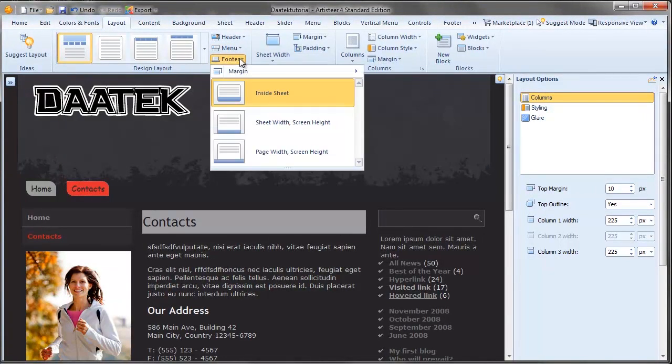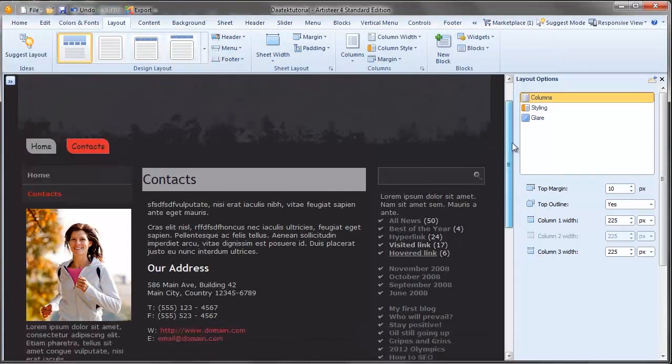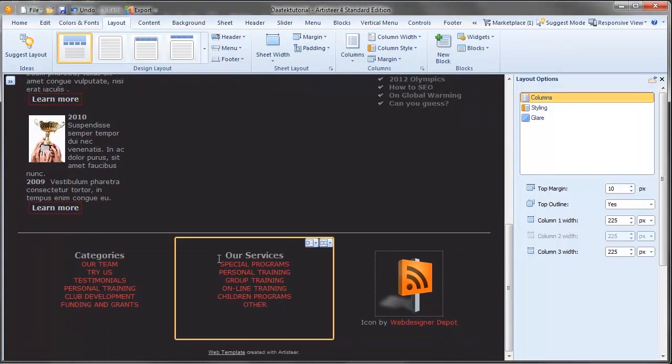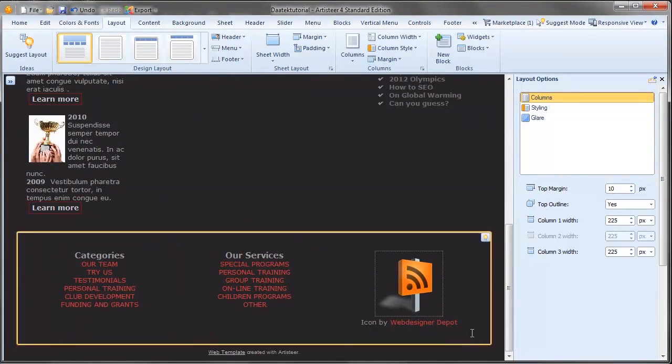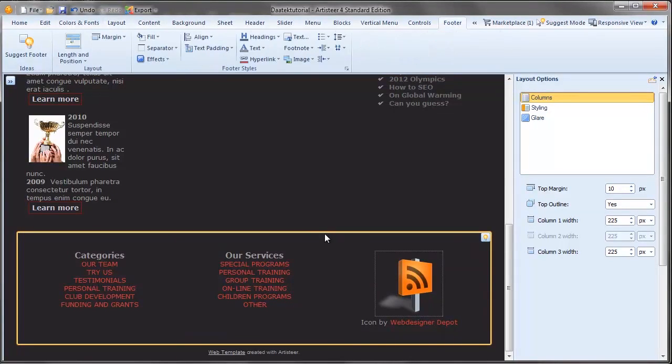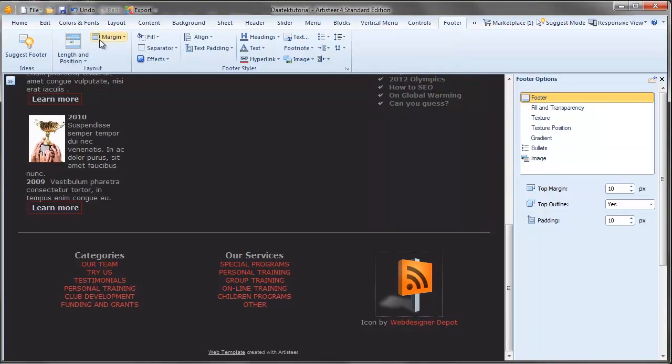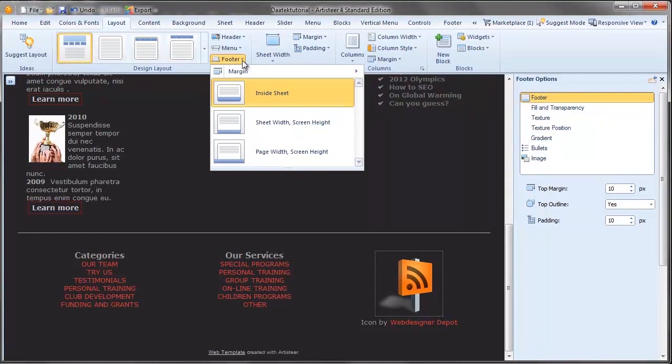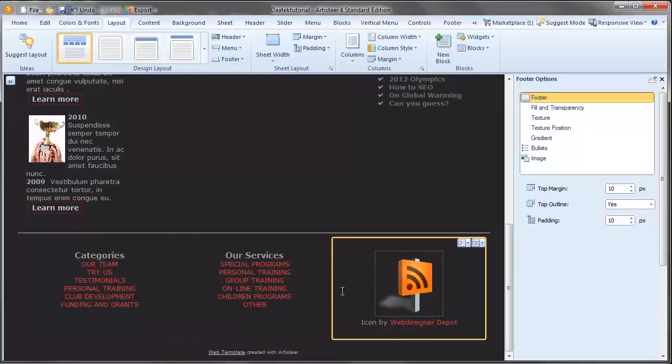And the footer, which is one of the most neglected parts of the site because we rarely ever see it. That's our footer down here. This section, it's not the little writing down here. Our footer is this one. When you click on it, you see your footer options there. We can have our footer sheet width, page width, or inside sheet. I usually leave it the same as everything else and leave it inside the sheet.